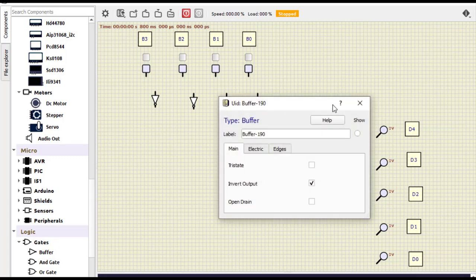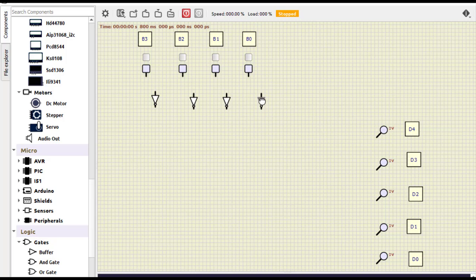So after selecting this, what we do is we do a connection from this input here. So this line will give us B3 bar and this is B3. Similarly, this is B2 and the output which is coming from this NOT gate is B2 bar, and this is of course B1 bar and B1, and B0 and B0 bar.